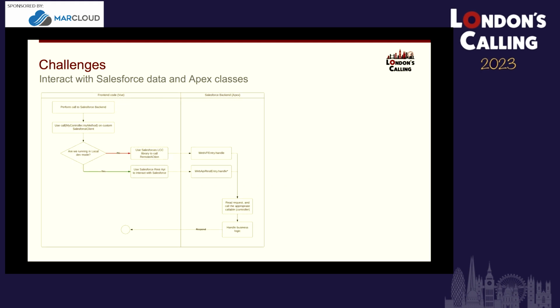All right. So we created a wrapper in the front end around that library that Salesforce offers to integrate with the backend. On our wrapper, you specify the controller and the method that you want to call as a string. We're going to check, are we running in local development mode? If that is the case, we want to use the Salesforce REST API to interact with the backend. We're going to use the REST entry point that I just showed. And then next up, you would read the request, call the appropriate callable, dispatch it, and handle the response. So there would be some custom business logic in your callable, and you get a response.